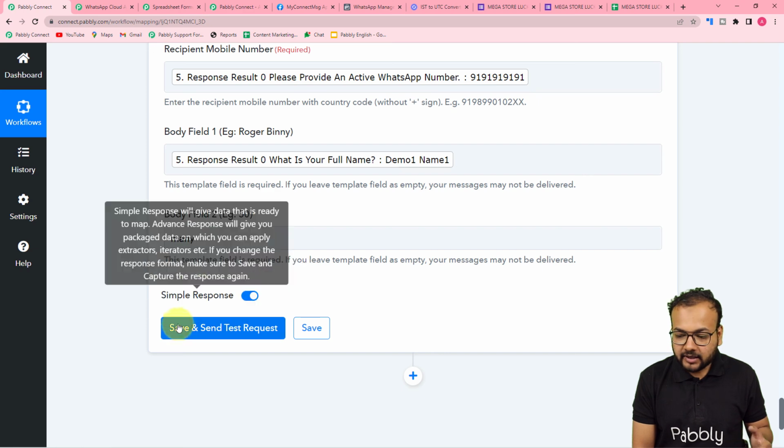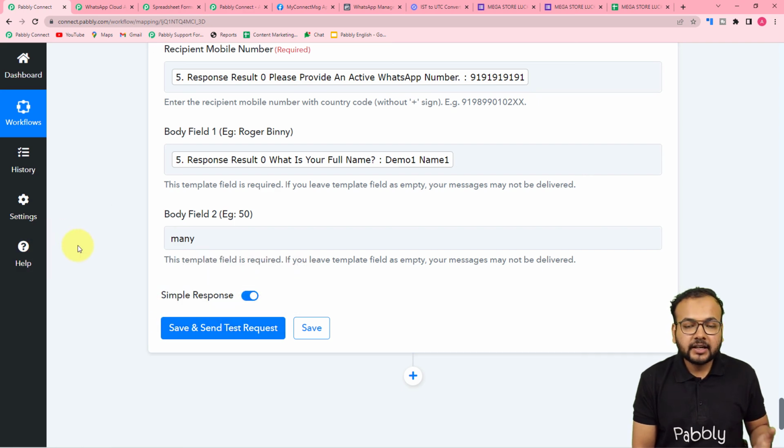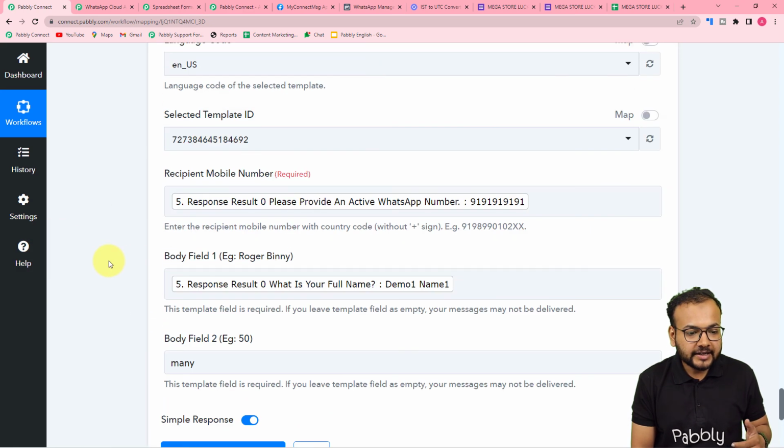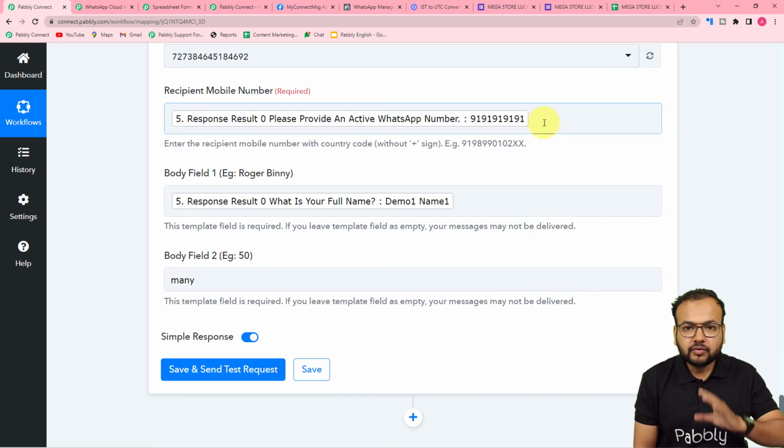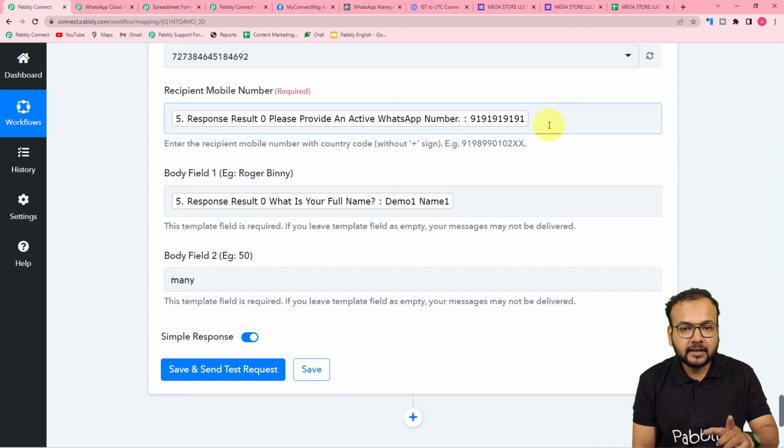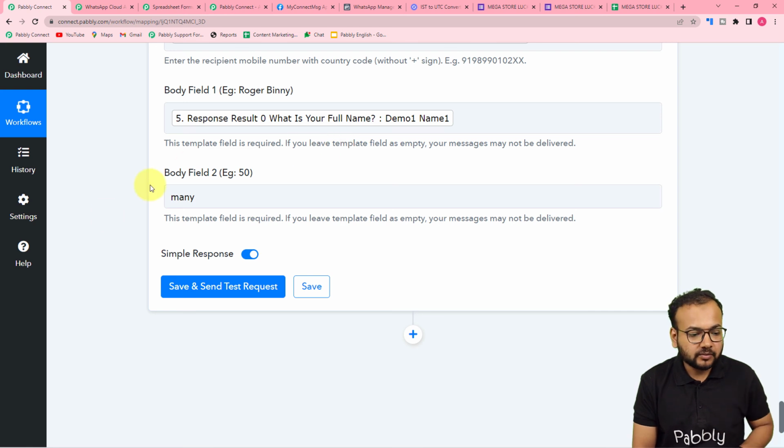So guys, by clicking on save and send test request, you can check the connection with WhatsApp, and a test message will be delivered to this number. So this is not an active WhatsApp number. So here, just for showing you the demo, I'm going to place my WhatsApp number here. Then I'm going to click on save and send test request, and I'll show you the message. You have to map the label, guys. Okay. So let me show you the message now.